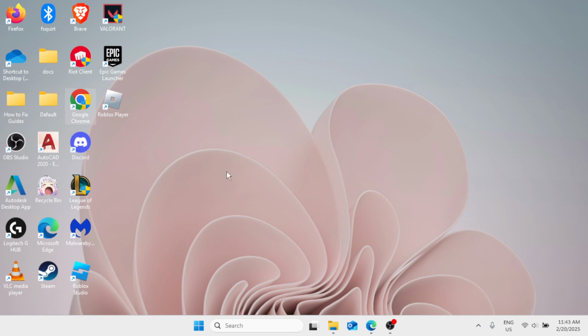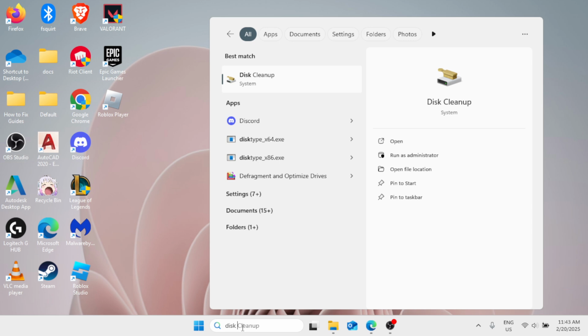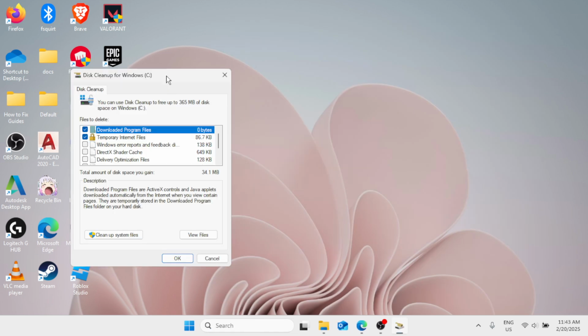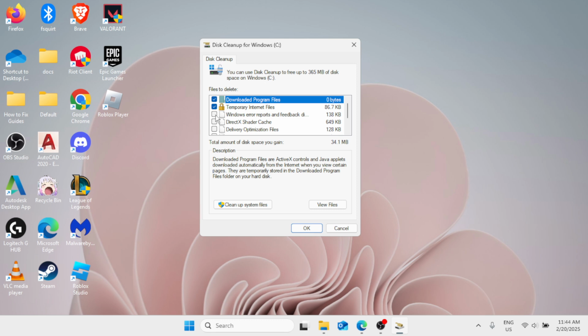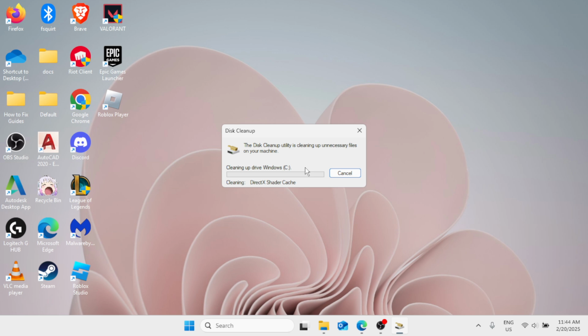Then we can also perform the disk cleanup. So in the Windows search bar, type disk cleanup. Remember that you have to finish the video in order to follow all the steps to fix the issue. So click on OK for the Windows C drive. Then the Disk Cleanup for Windows will appear. Now simply check all of these boxes right here one by one. Then click on OK, and you will be asked, are you sure you want to permanently delete these files? Click on Delete files.